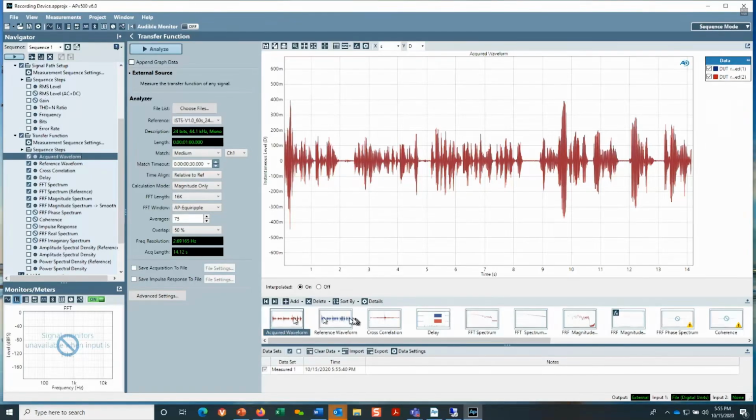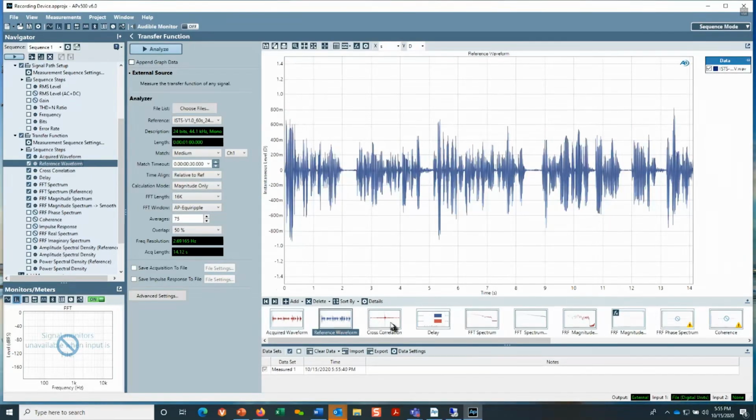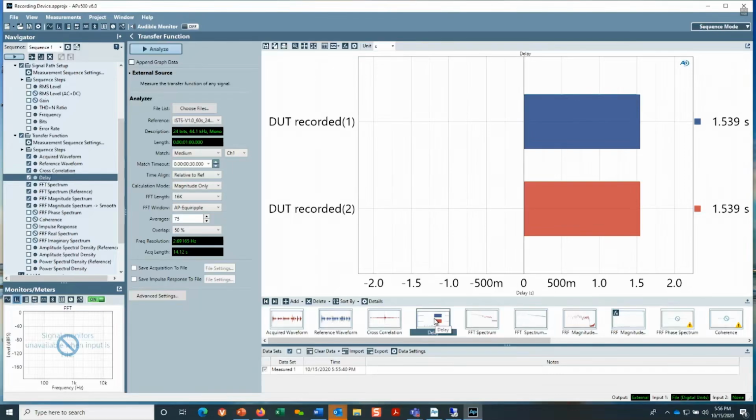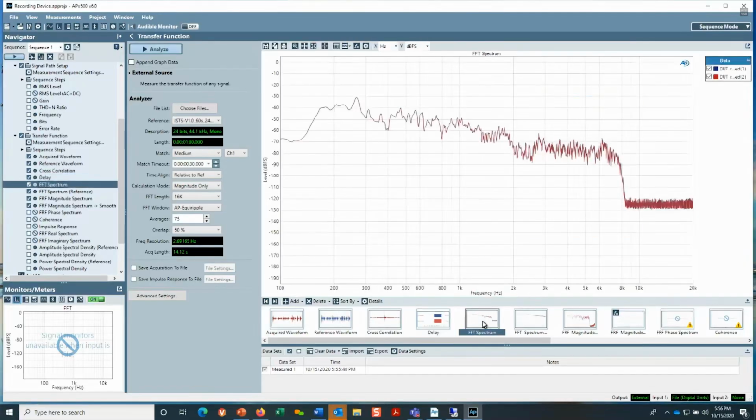So I have the acquired waveform, I have the reference waveform. This is a result called cross correlation, used to find the delay between the two signals. This delay measures the amount of time between the signals, about 1.5 seconds. That delay is removed. We then look at the FFT spectrum of the input signal.